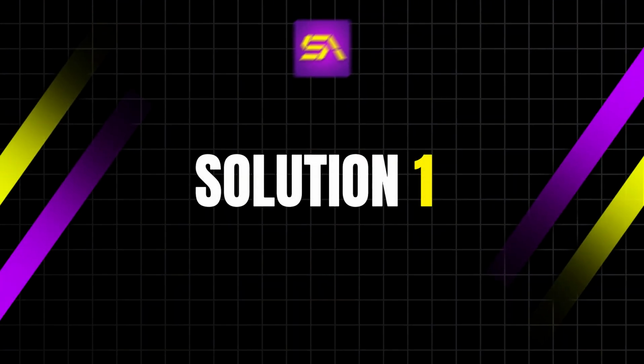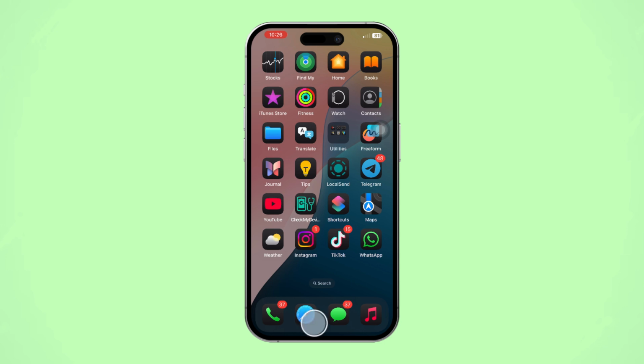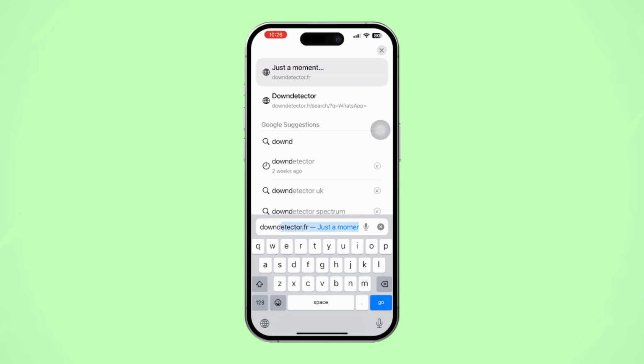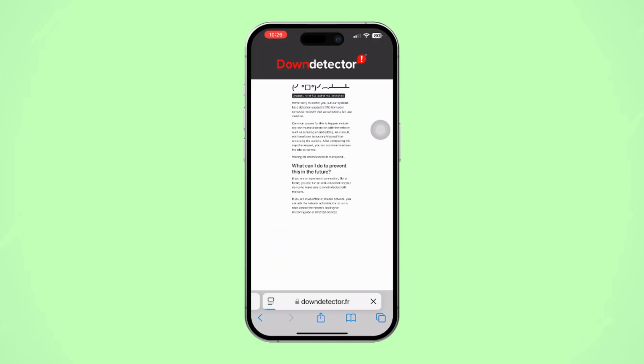Solution 1. Check Downdetector. First, open up the Safari browser. Next, tap on the search box and type "downdetector" without any space. Tap on the first link.